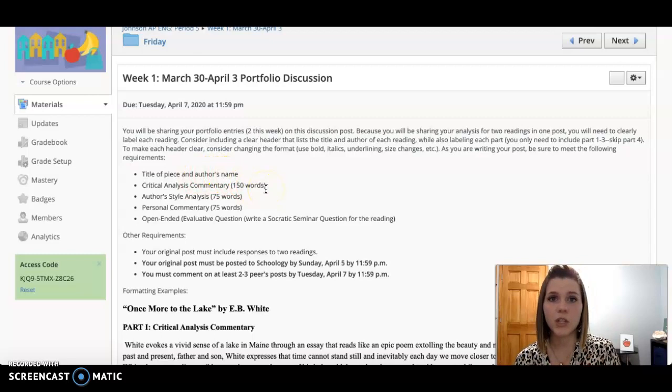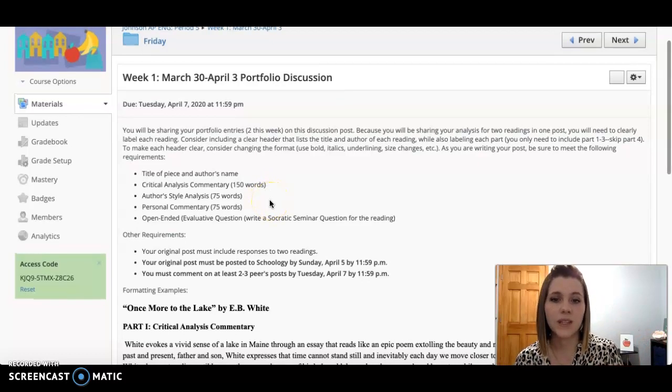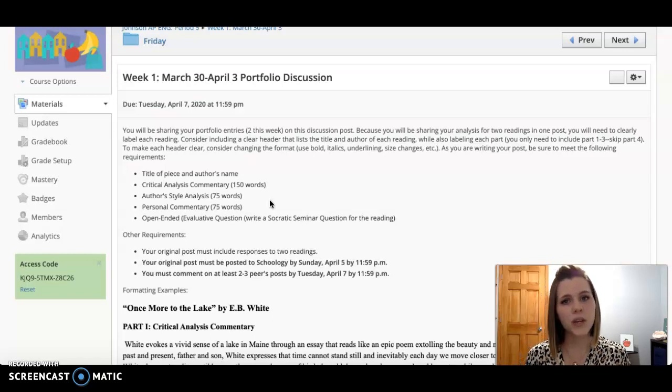Because you're mentioning 2 different readings in one post, I want you to clearly format your post so that we know exactly which analysis belongs to which article. Consider using a clear header with the title and the author, but also consider including formatting changes so that we know what you're talking about when. You can use bold, italics, underlining, size changes, anything that will make your post really clear to read and follow.